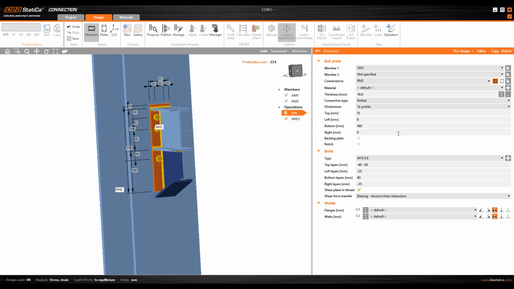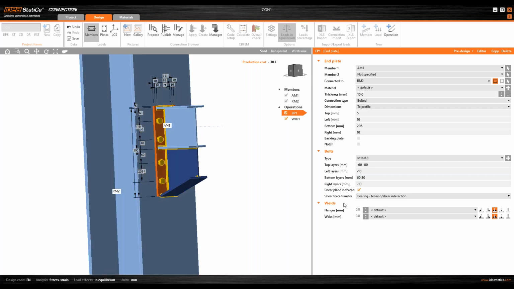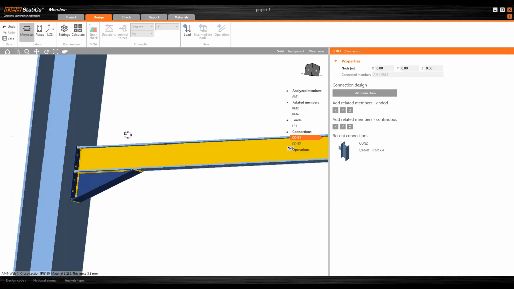Then for the end plate, here I just change the offsets to fit the design. Also, I'm going to move the bolts like this. Again, 4 millimeters weld. Right, that's it. I've got the haunch on the left side.